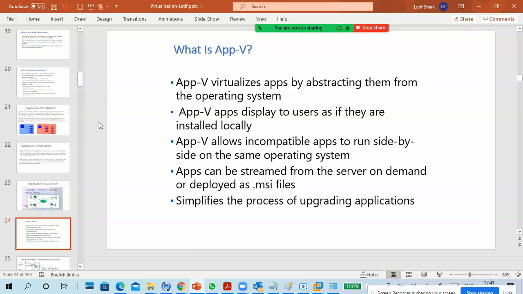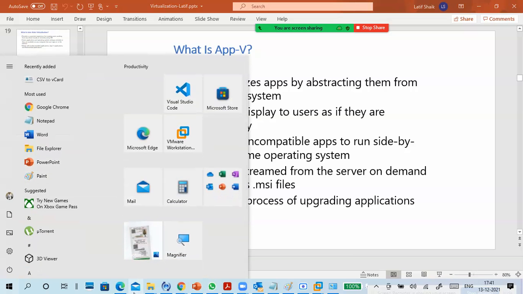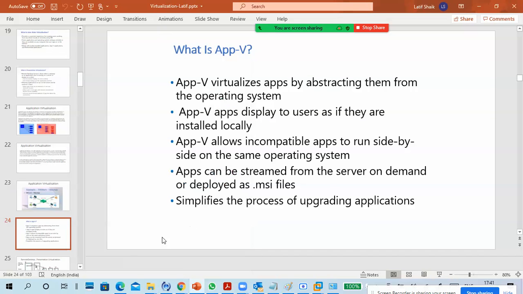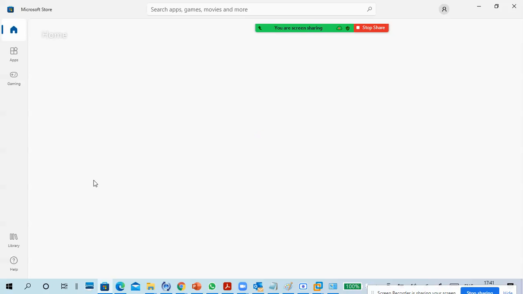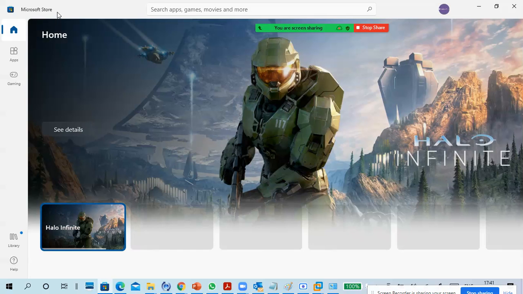There are a few more things. Of course, I have, but if I open it, it is another problem. Yeah, this is another example of App-V, the Microsoft Store. Using this basic Microsoft Store application, I can download an application into my local PC. Understand? This is the Microsoft Store.